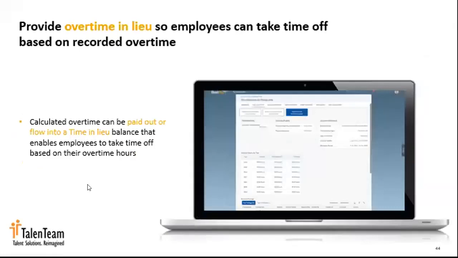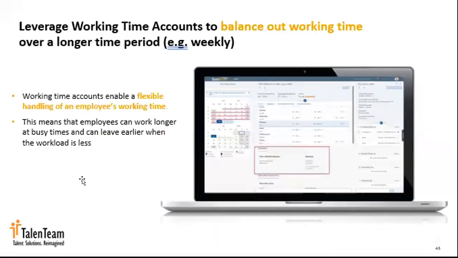Provide overtime in lieu for a few of the employees. The overtime can be paid out, or it can flow into an overtime in lieu balance. This enables employees to take time off based on their overtime hours. As you can see, regular postings are done based on the overtime which is recorded in the timesheet. In the image, it is also shown that the time administrator can facilitate a payout if that is required.